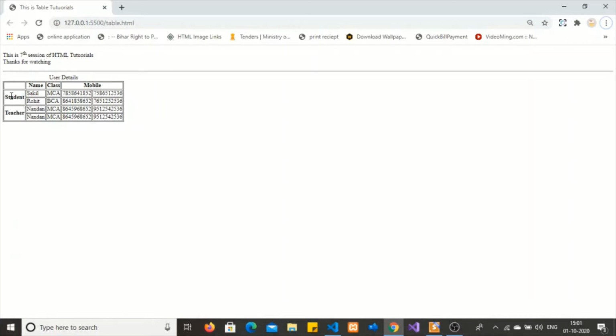These two records belong to the student, these two records belong to the teacher, and this is the name, this is the class, and this column is for the mobile number. We can add more, but this is something about the basic structure of the table. We can make it more attractive using the CSS, but in this tutorial we are not going to explore the CSS. We will explore it in a separate tutorial.